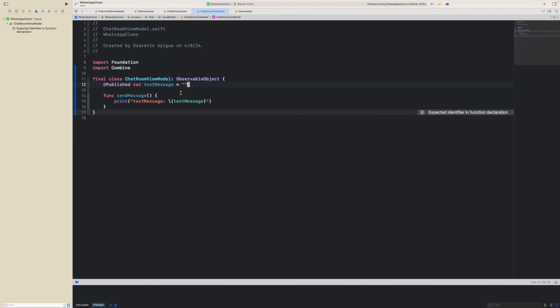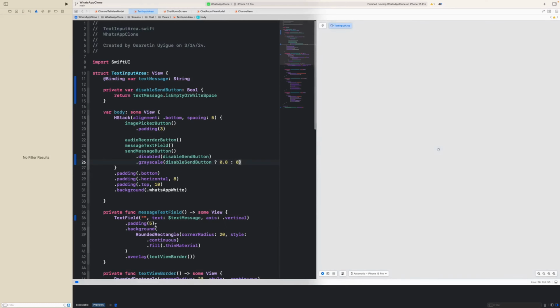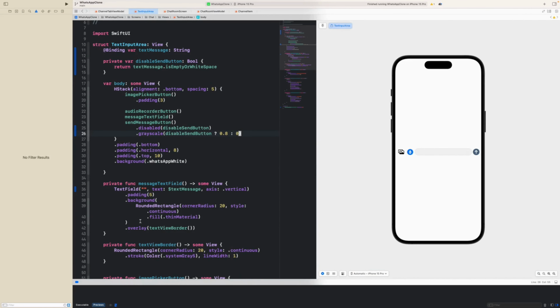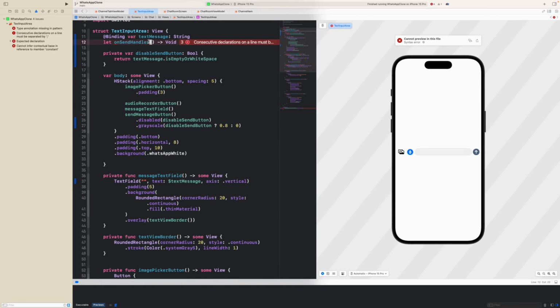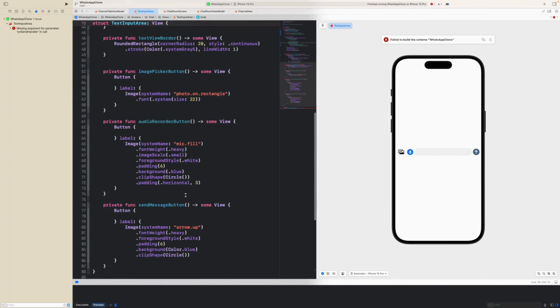And all we're going to do now is go back to our text input area. We actually want to be able to pass the send action from here to our chat room view model, of course. For us to do that, we're going to create some sort of onSend handler. So I'm going to say onSend handler, which is just going to be a closure. And it's going to be a void. Oh, it's of type closure. Yep. Thank you, Xcode.